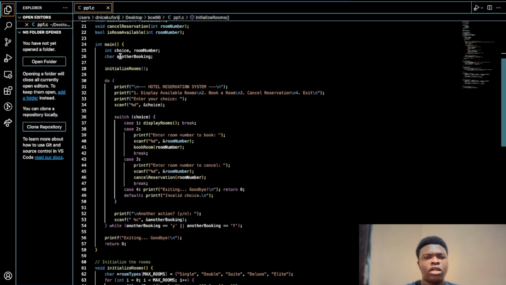And the char another booking. The another booking tracks if the user wants to perform any other action. And when this is done, we call the initialize rooms. This basically sets up the rooms.